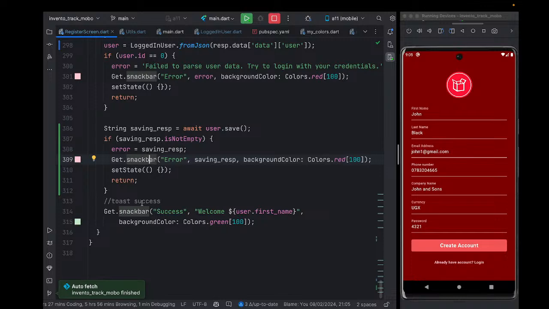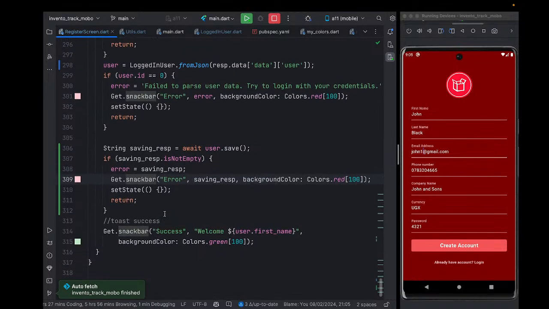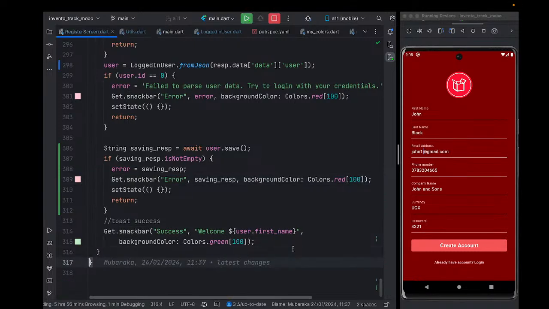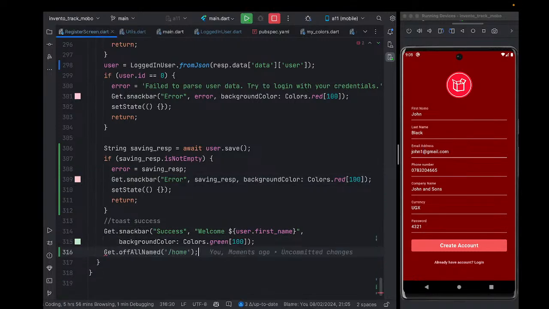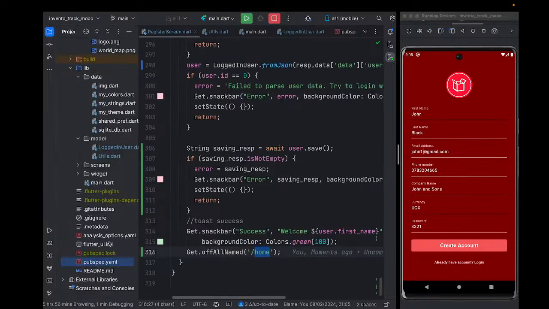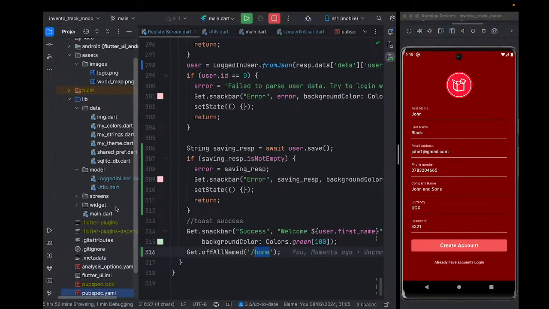So I'm going to get the user back to the home page. That home page is the one that will be working on the logic of seeing the person who is logged in, and then it redirects them. To do this, we simply do Get.offAllNamed, and then specify the name. I hope I have in my menu the name of home. Let me see if we have the name route.